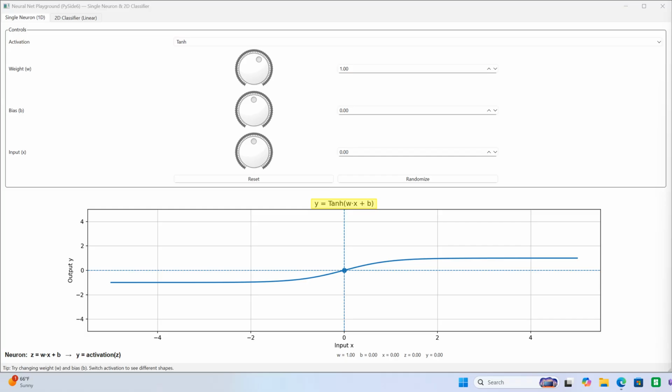This symmetry makes tanh useful in many cases because it balances positive and negative signals, helping networks learn more efficiently. It's like a thermostat that can both heat and cool instead of only heating, giving it the ability to push in both directions. Here, the randomize button is pressed while the tanh activation is selected.